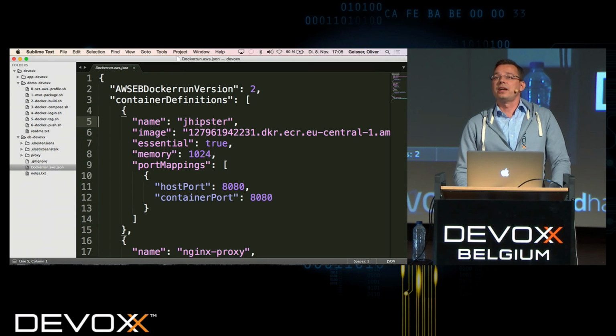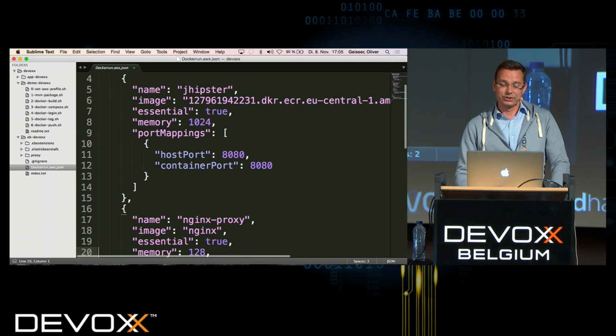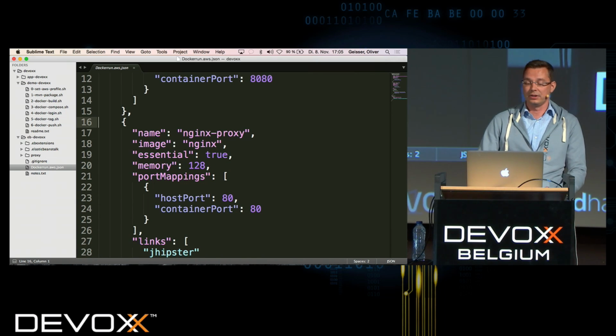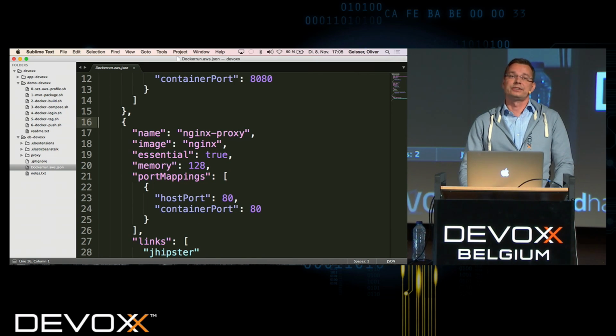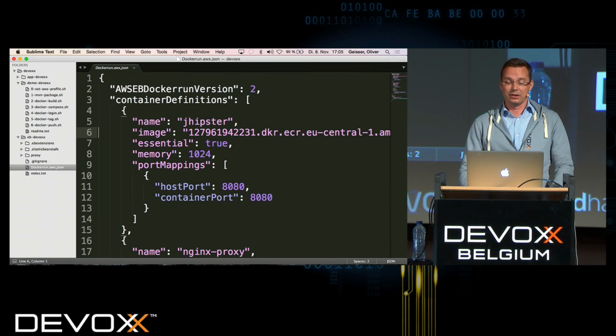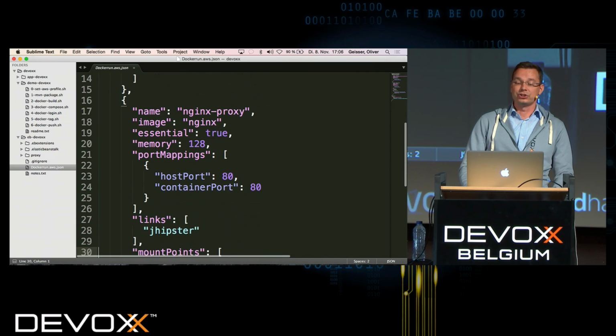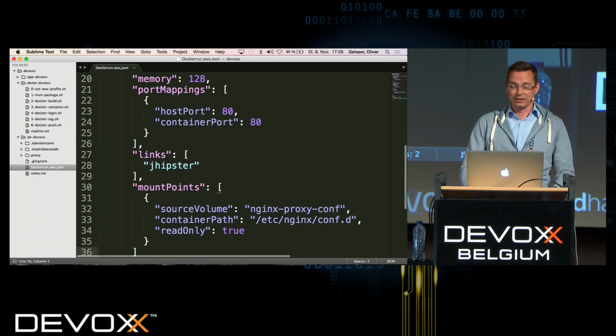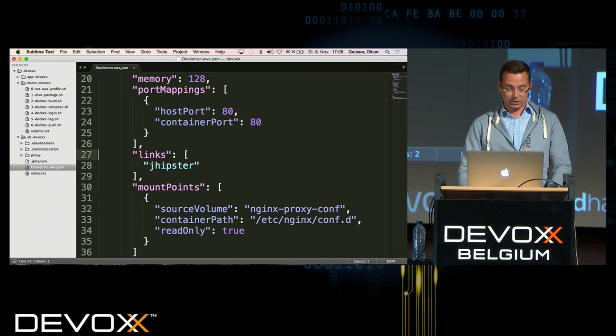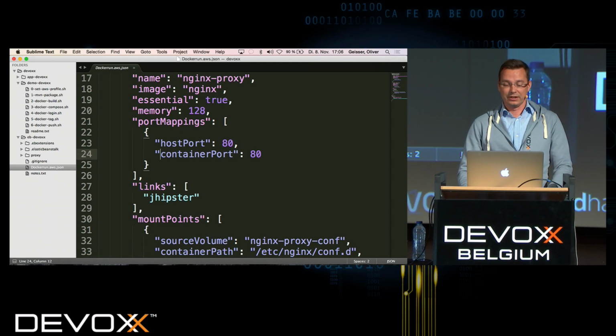In development, we have used 8080, but in production, I would like to use port 80. For this, I'm using a second container. Also to demonstrate that you're not restricted to only one container, but you have an array, like here in the JSON file. So we have our jhipster container, but we also have an Nginx proxy in front of it. And this allows me to show you this link concept, that this Nginx container is linking to the jhipster container to proxy it.